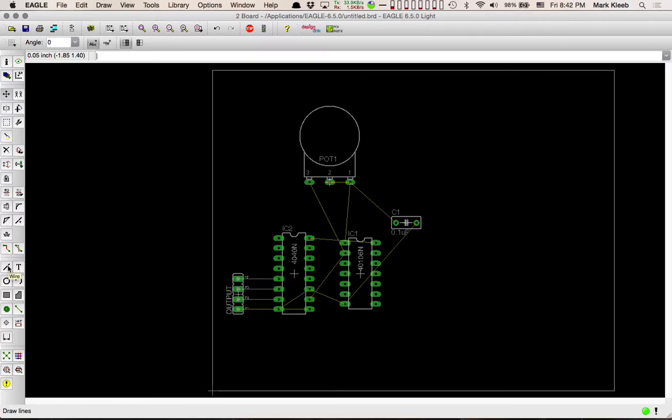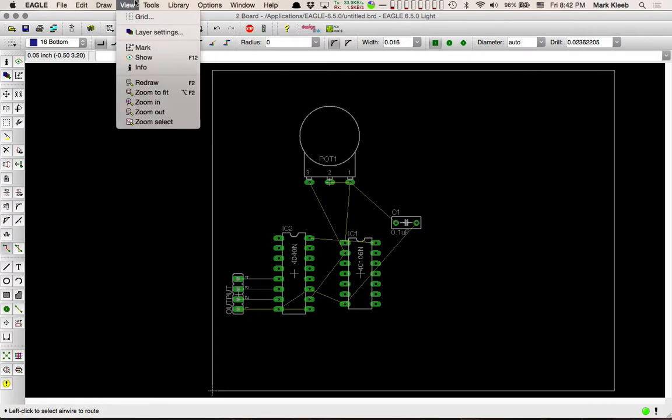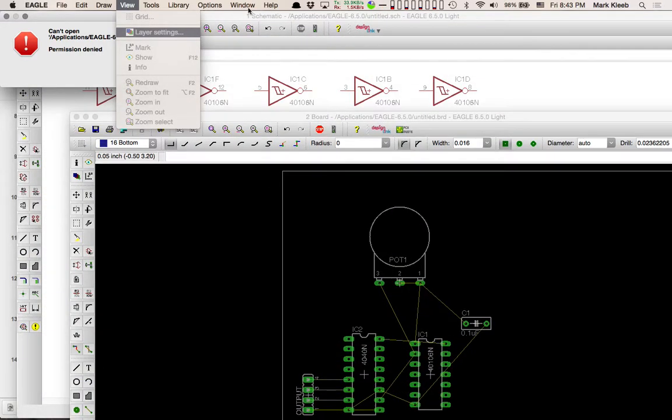Up above the wire tool is the route tool. Okay? You can auto-route this, especially for this board. There is an option to do that. I think it's in Tools. So let me just do that. I'm going to say, oh, come on. No. I'm locked out. There we go.